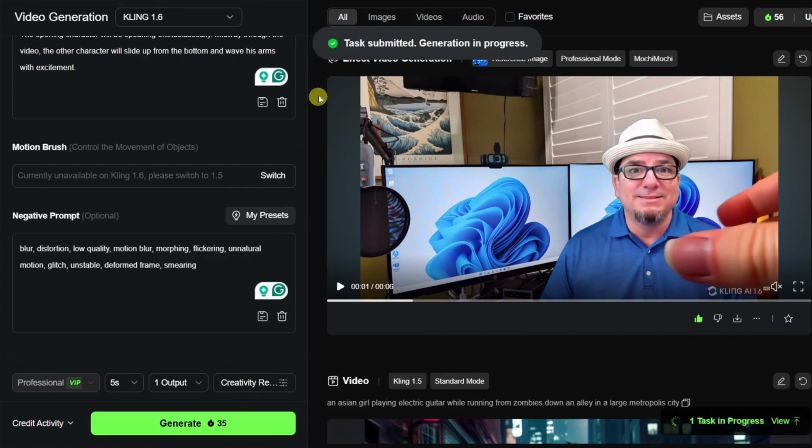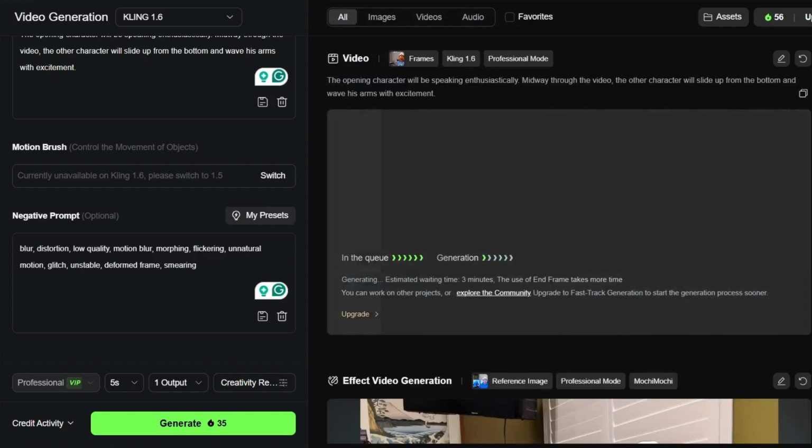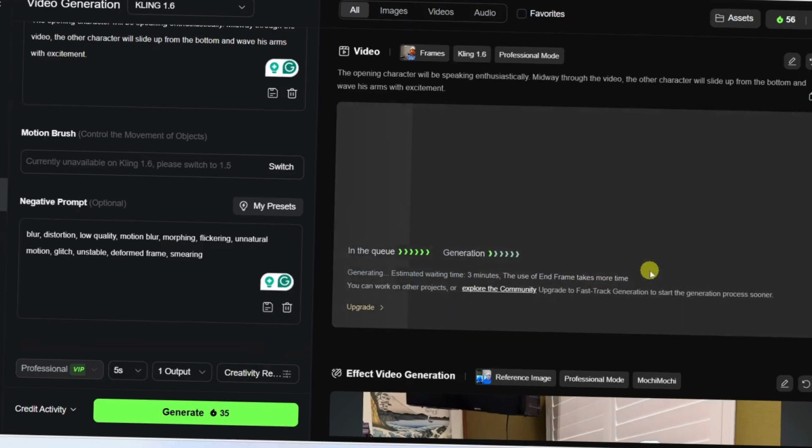All right, the task is submitted and the generation is in progress. Over here, at the bottom right, we have the one task in progress, and I could click here to view details. Notice that it's in the queue and the generation has begun. Also, I have an estimated waiting time of 3 minutes. All right, I'll go get a cup of coffee and then I'll come back.